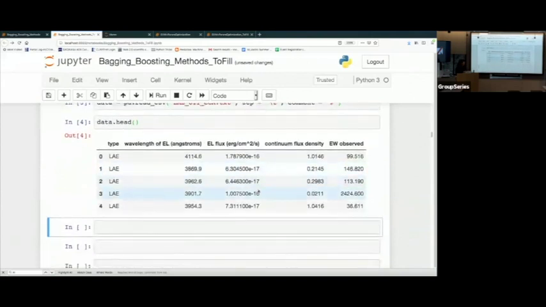You can see here the first 5 rows. The first column is a type, like an LAE or O2 label. Then I have the wavelength in angstrom where the emission line is detected, and the flux in the emission line, which as you can see is tiny. The continuum flux density, in units I can't remember, and the observed equivalent width of the line, which is built as that ratio.